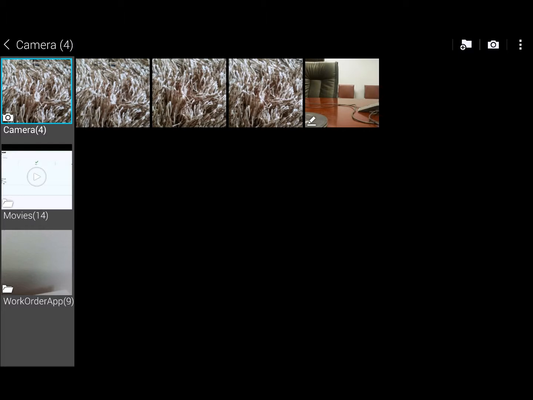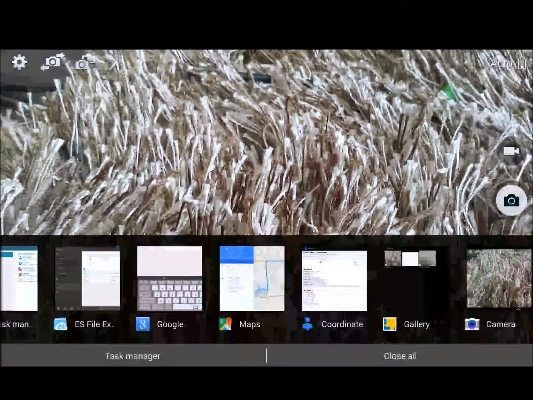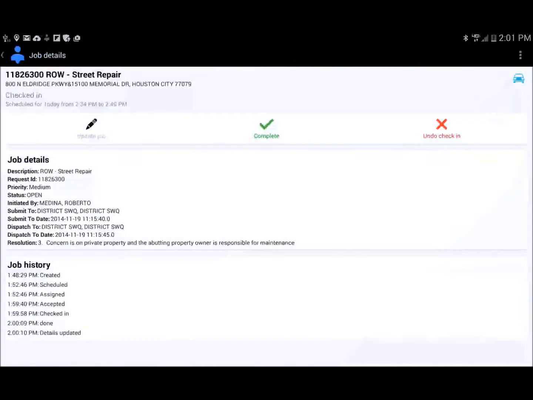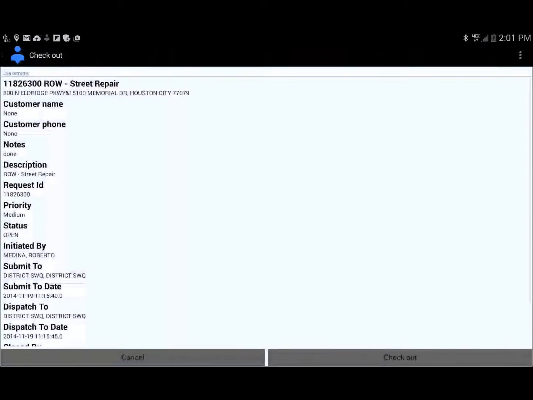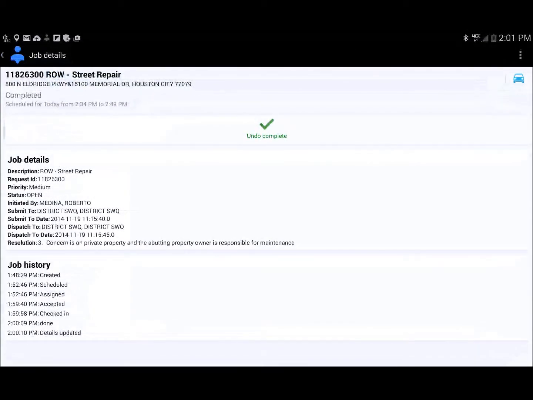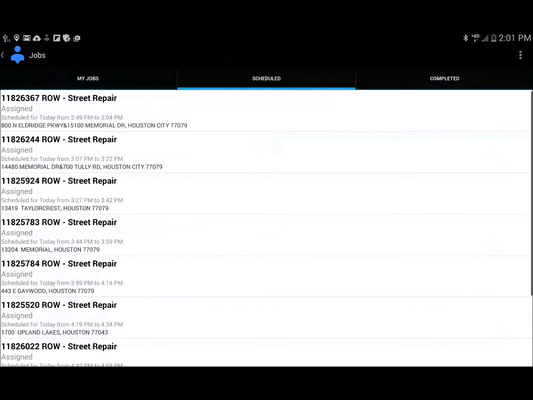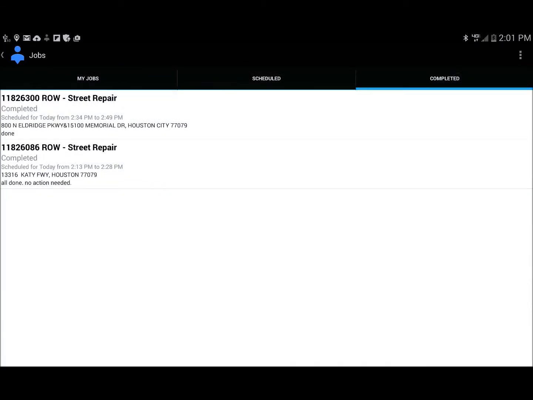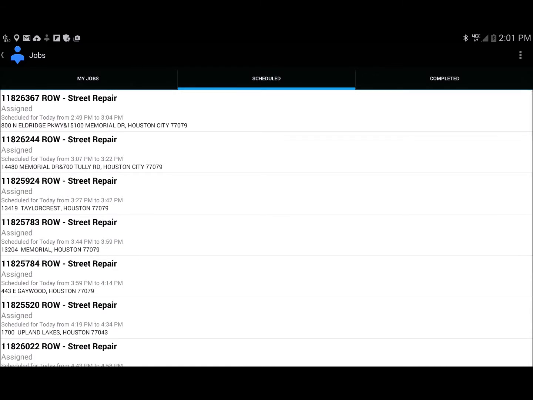We'll go over this again briefly. So you take the picture, and once you email the picture out, you would just complete the work order and you check out, you save changes and you check out. So to confirm that the work order is accepted or completed, you could click on the completed tab to see a list of completed service requests.